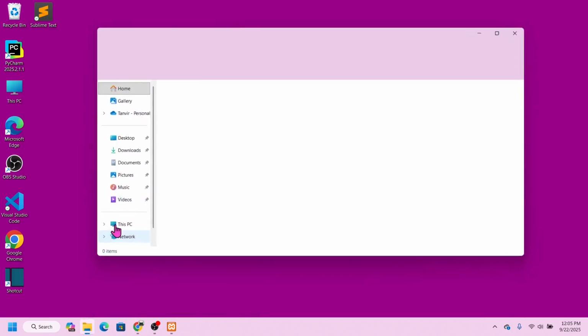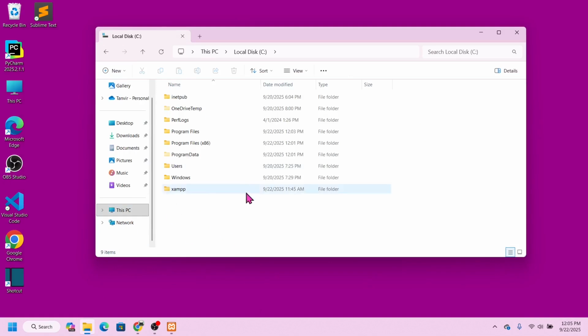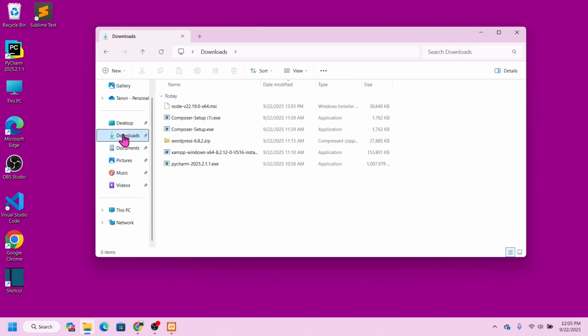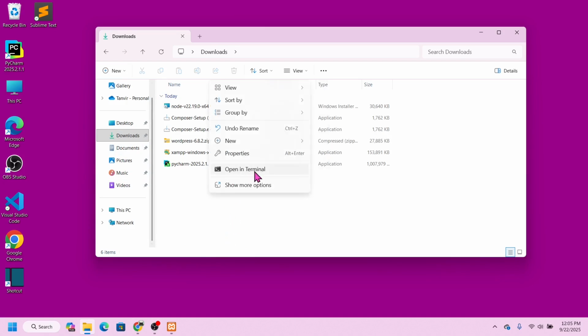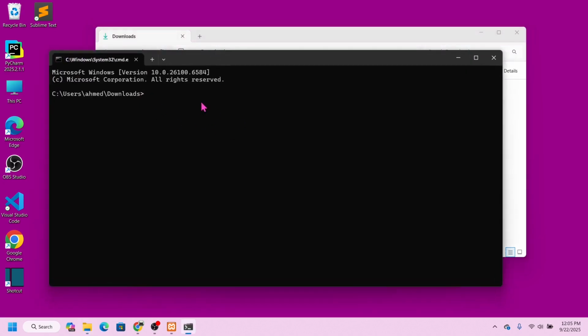So let's say I want to install Laravel globally. You can install Laravel globally. Let's say here, in the Downloads folder. What I have to do is open the terminal here. Right-click on it and click Open in Terminal. Or you can click in the address bar, type CMD, and it will open Command Prompt here.